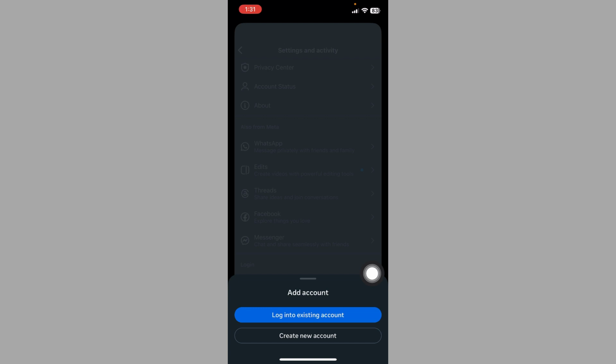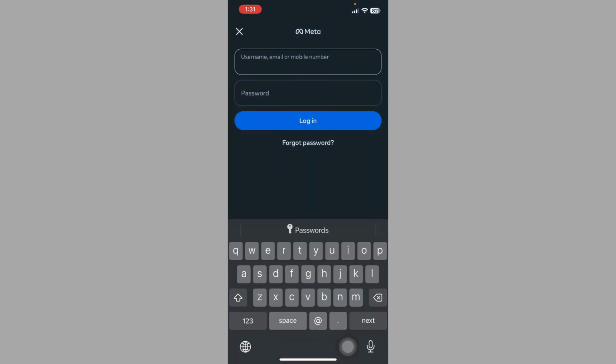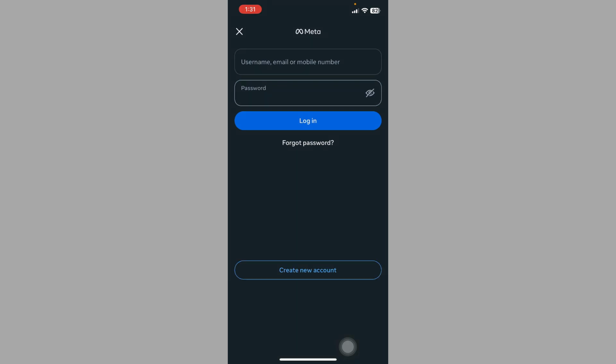Okay, then tap on add account and tap on this option and click on username, email or mobile number, then password. Okay, to reset Instagram password, first of all tap on forgot password and change your Instagram password.